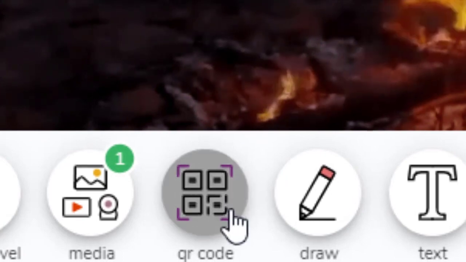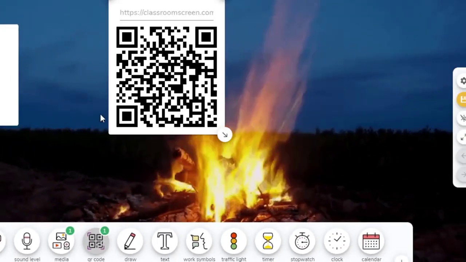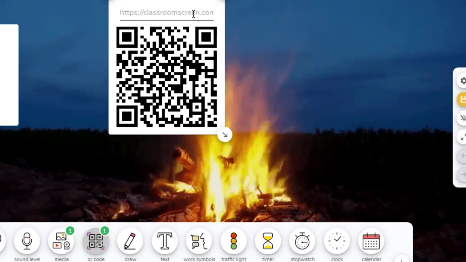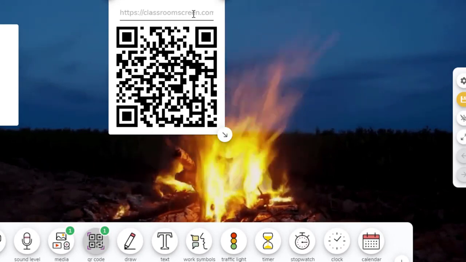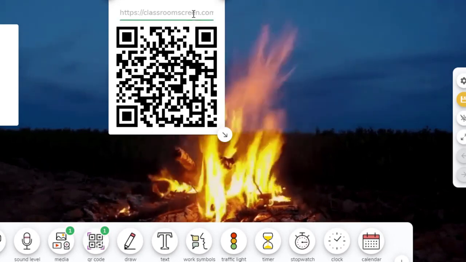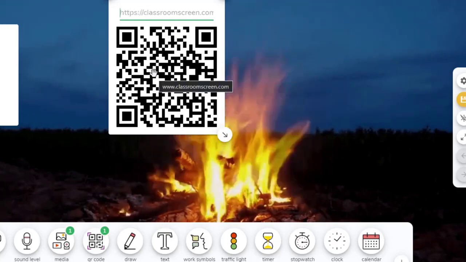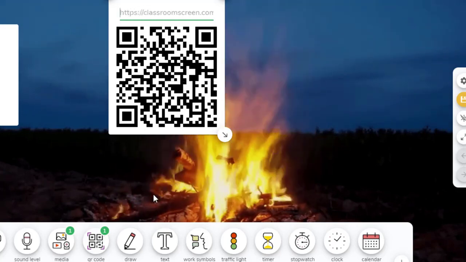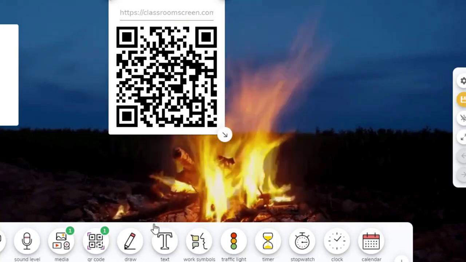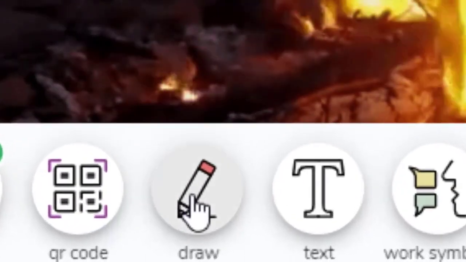Okay, so we're going to just put this to the side, and then you can have a QR code. So say you want to have a website, or maybe you just want everybody to have access to this actual screen. Well, you can put in the link. It's as simple as putting in a link and having them take a picture of the QR code. Very exciting.